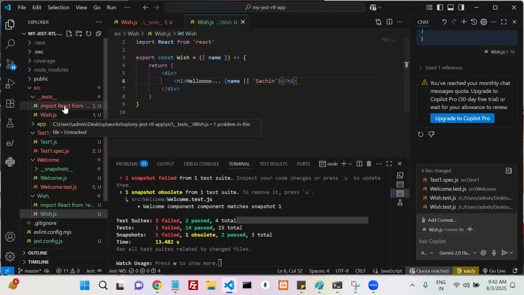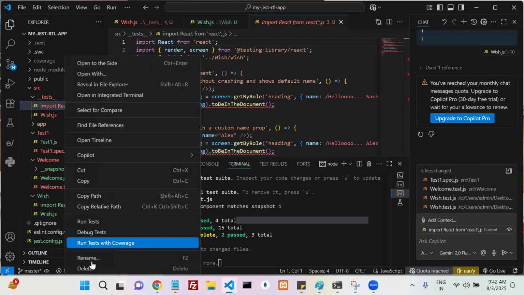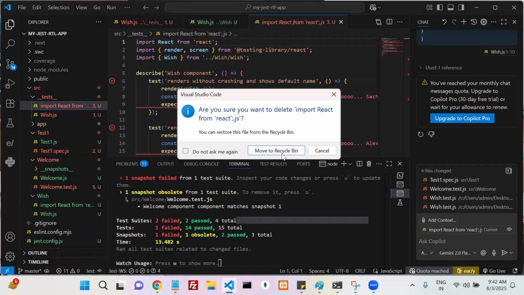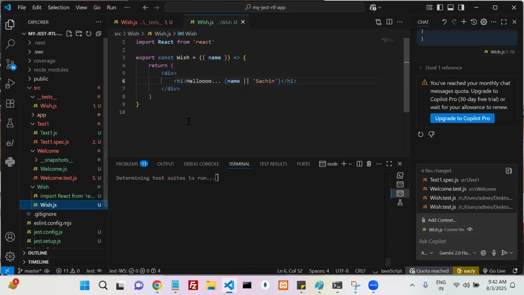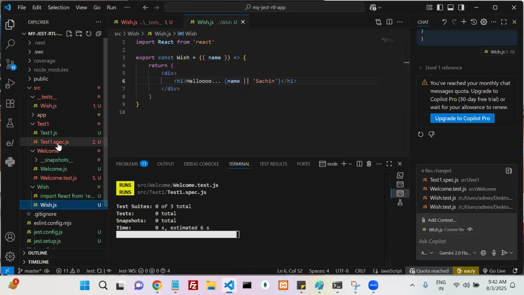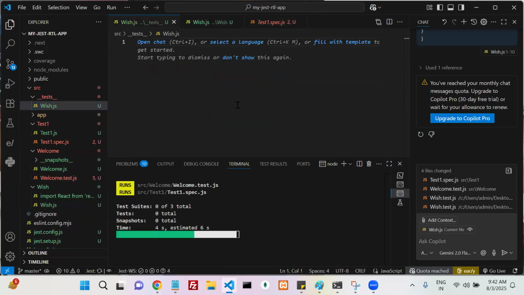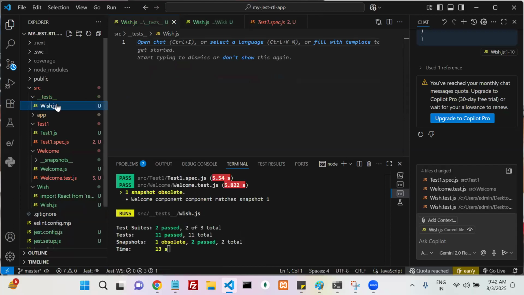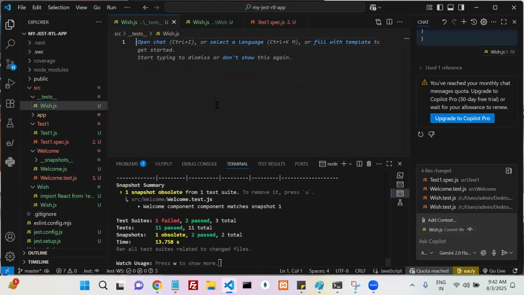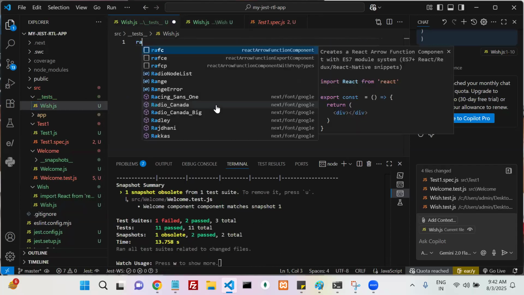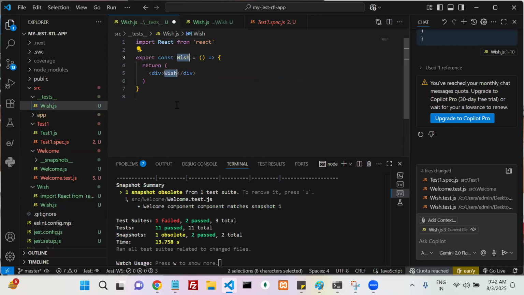We delete the file. Test one dot spec to welcome dot text. That's okay, write it. Now you can write your one. So there are three tests overall now. I'm going to write for wish. One is failing, that's okay. Now the React arrow functional component.